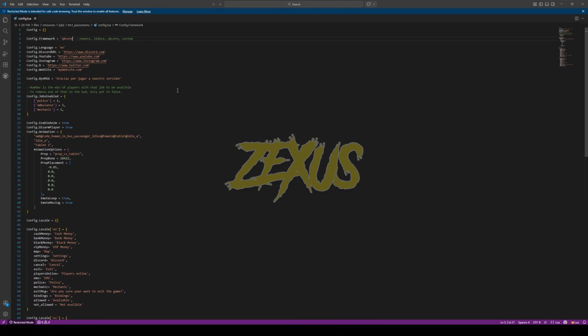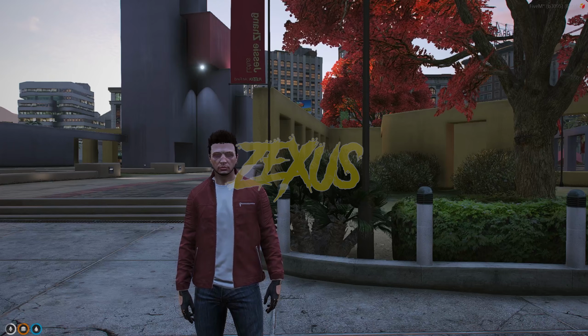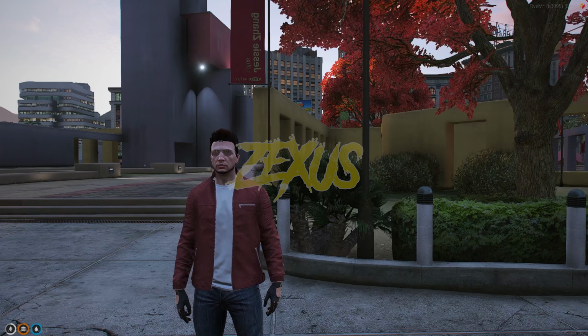So that's it for the installation part. Now let's start the server. So we are in the server now. Now to open the pause menu, we just need to press escape over here.